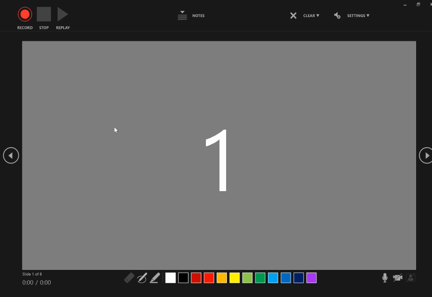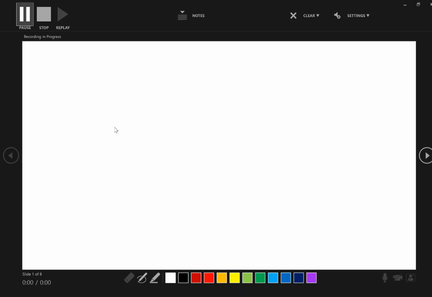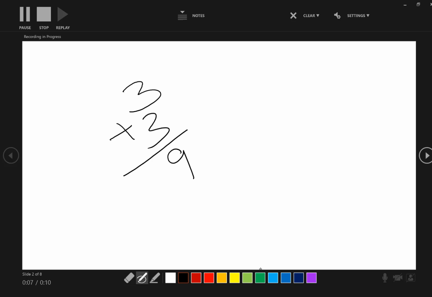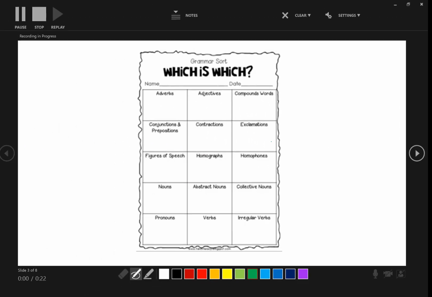It gives you a countdown. And why I like this is I would always start off by doing a math problem. So I'm going to pick the black marker, and then you could say 3 plus 3 is 9. And then maybe you could pick a green marker and annotate all over it. And then when you get done with that, just like you would with a flip chart, over on the right-hand side, you can click on the next slide.